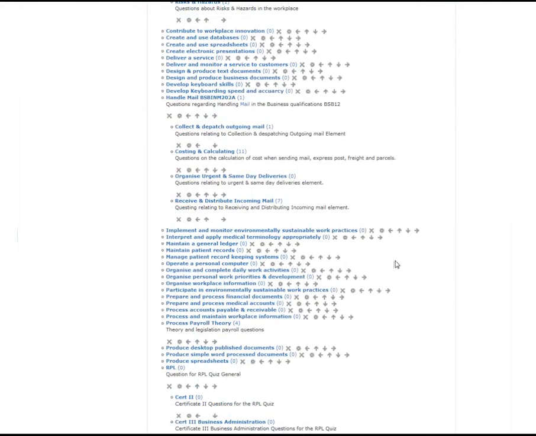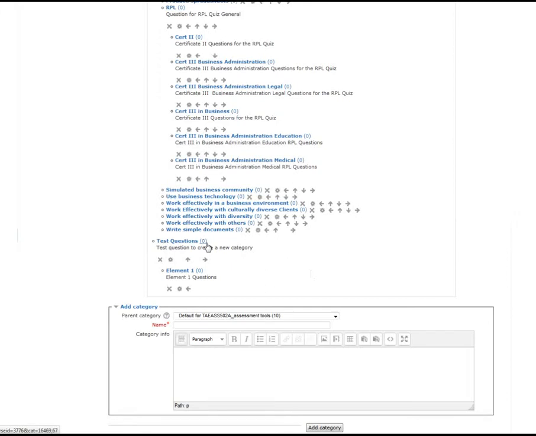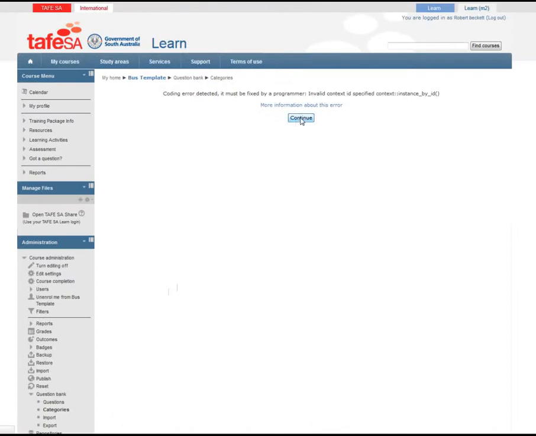And once we've done that, you can see that down the bottom we have no questions in the test question. We have a subcategory of element 1, and then we add questions into there. So it's very straightforward to do that. And if you wanted to delete them, then you can just press the delete button and it will ask you, yes, I want to continue it.